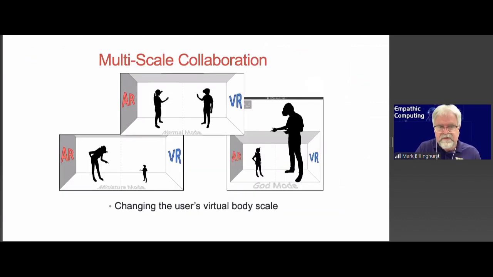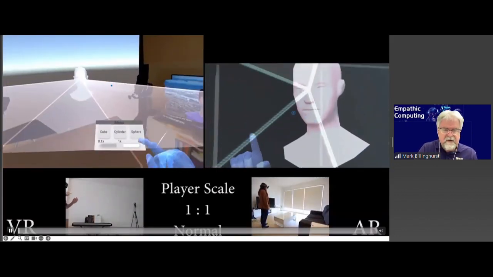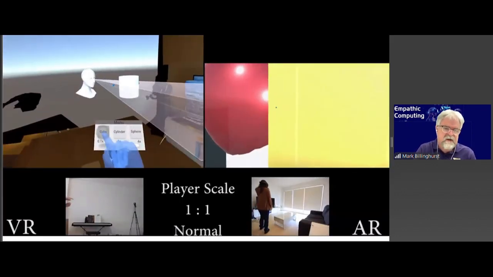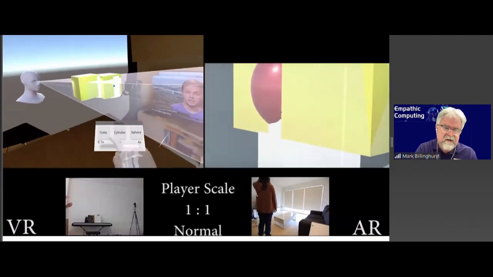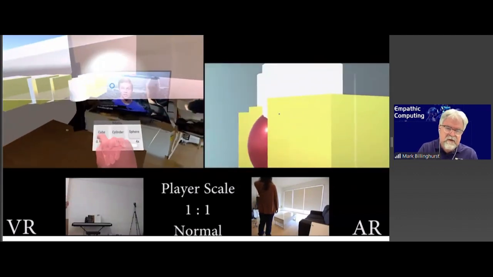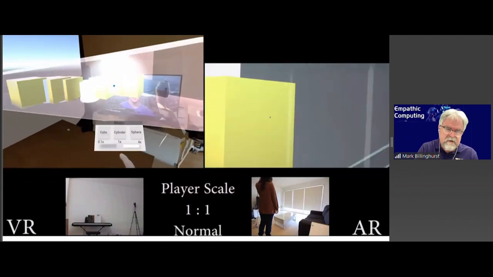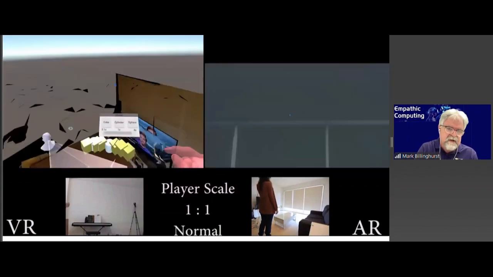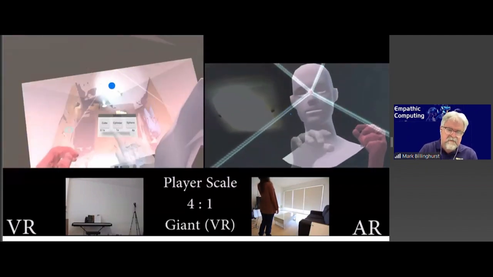You can also do other things as well, like for example, change people's body scale. So you can make people larger or smaller in VR when they're collaborating with each other. So here's an example of that. On the left-hand side, there's a person in VR, and on the right-hand side, there's a person in AR. And the person in VR is dropping cubes in the virtual environment, while the person in AR looks at them. But now the person in VR has made themselves 4 times bigger.